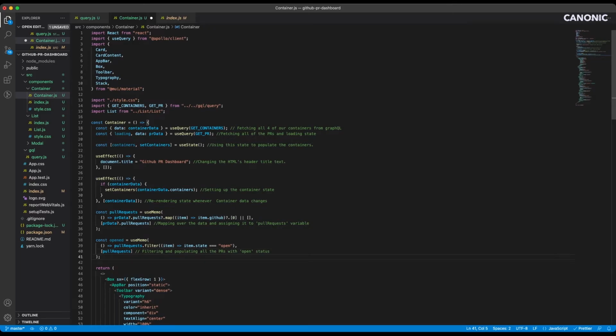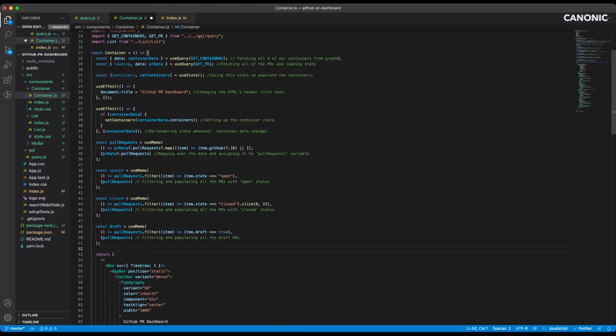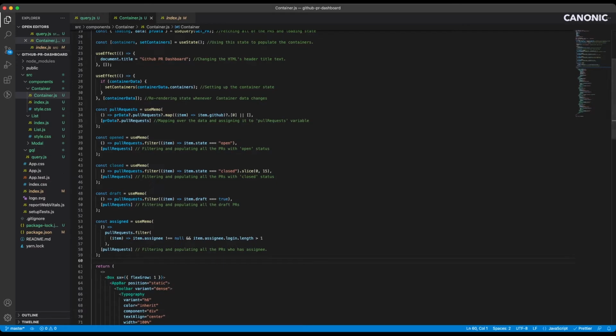For example, the open state, and we will use the same code to filter them for the closed ones that are going to display in the merged column. You can similarly get the draft ones. We're just using a normal filter function, looping over all the pull requests that we've gotten, and then checking against the different states that the PR is in. You can also get the assigned ones.